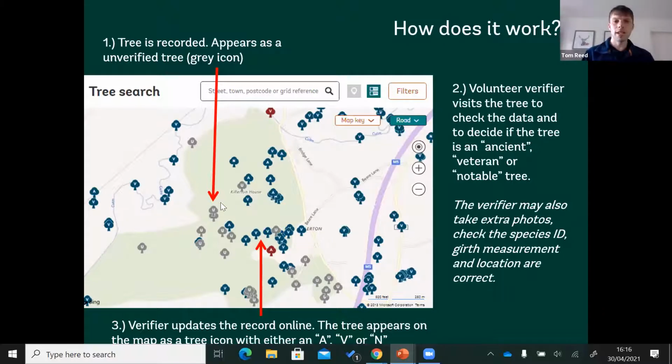So just to broadly outline how the project works in 3 quick steps. Step 1 is that a tree gets recorded to the ancient tree inventory, and it initially appears on our map as a grey icon with a U symbol to say it's unverified. So once that's happened, a volunteer verifier will come along and visit the tree, check the data, and decide if that tree is ancient, veteran, or notable.